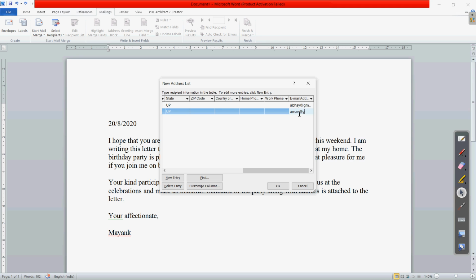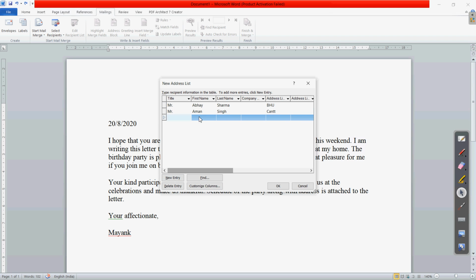Suppose this person is using Yahoo, so we can write yahoo.com or whatever the domain name is. Clear? This way we can enter the details of different persons and create this new address list. I hope this is clear.